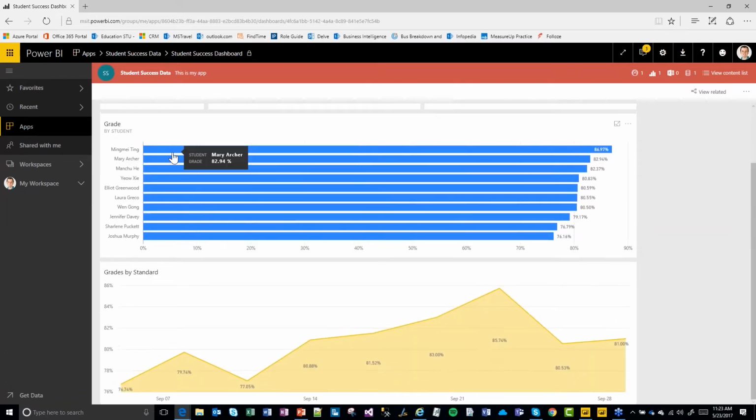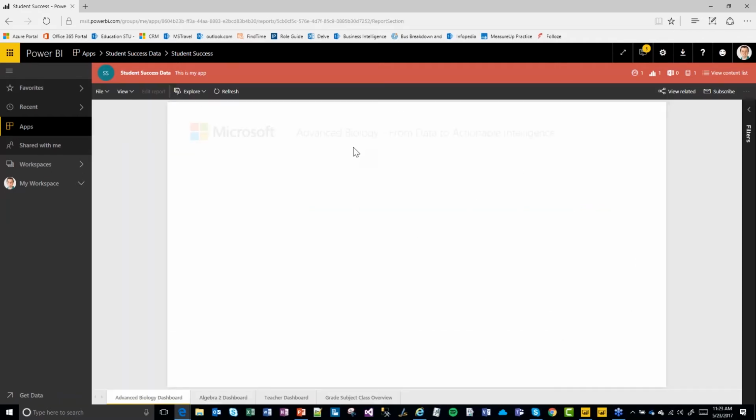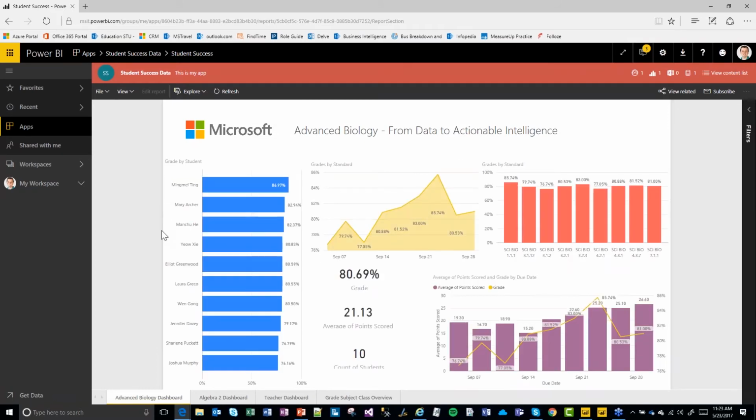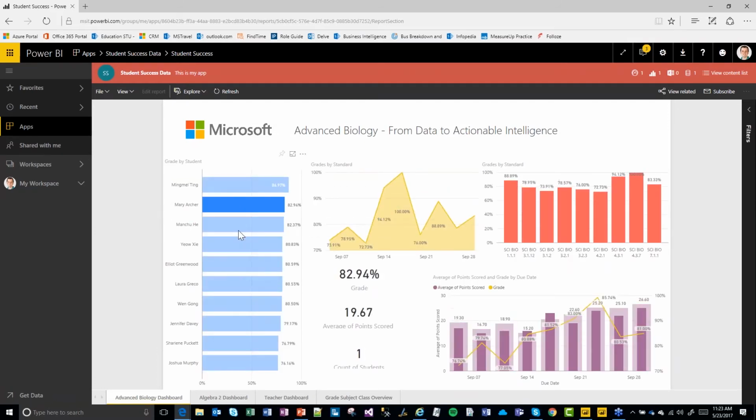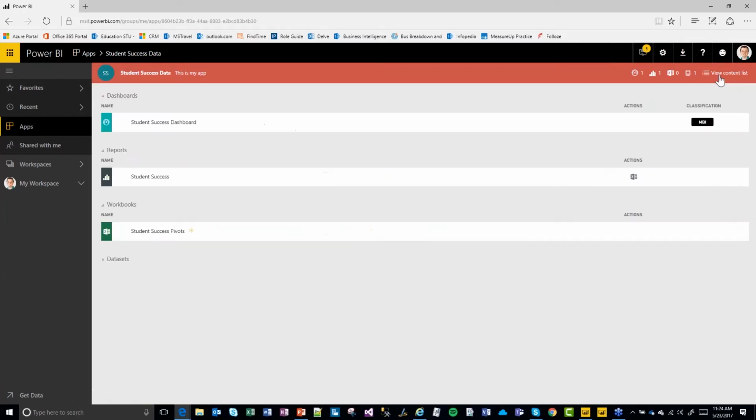And so I've got my dashboard here, and I can navigate through it just like you normally would with your existing Power BI content. I can click on the tiles and drill down, and ask questions of my data by interacting with it. I can click the View Content button up in the top right, and I can see that content there. There's my dashboard, report, workbook, and the data set as well.